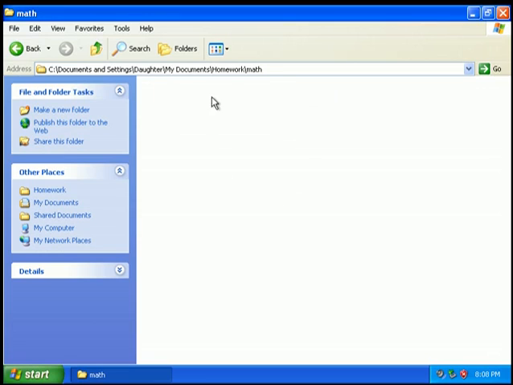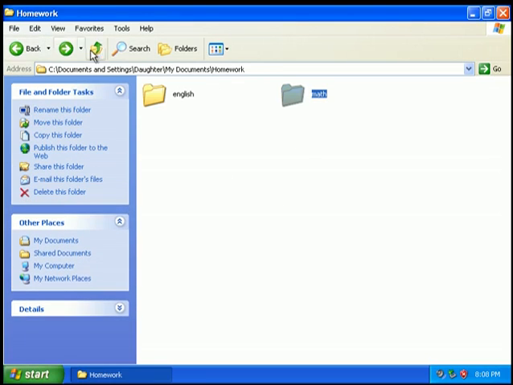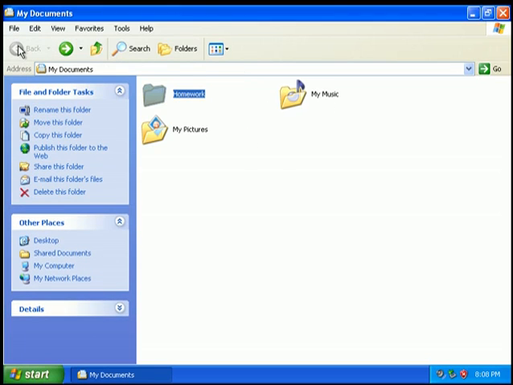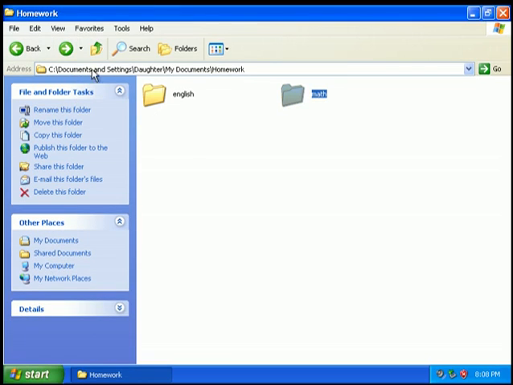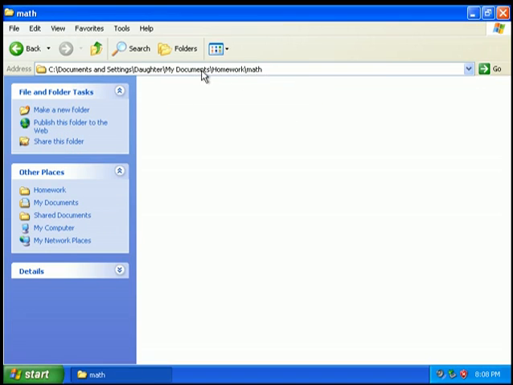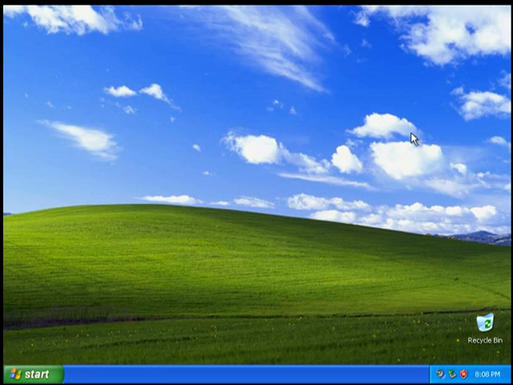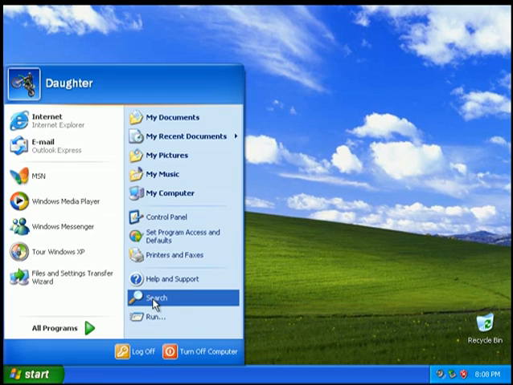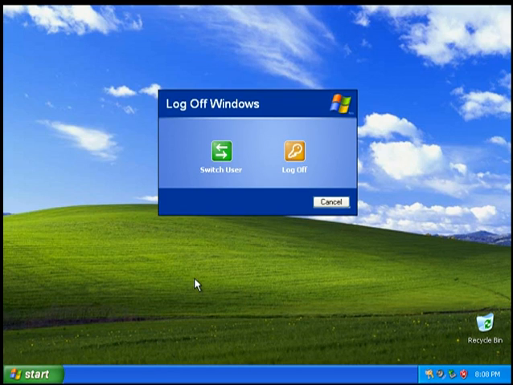And if she wants to navigate through these, you can use the taskbar up here. Go back through the folders, and now she's back to right here. You can see My Documents. If we go forward, now she's at My Documents, homework, and then it adds math on, so she can tell where she's at. So now that we've got her stuff set up, let's log off her account. Go to start and log off.